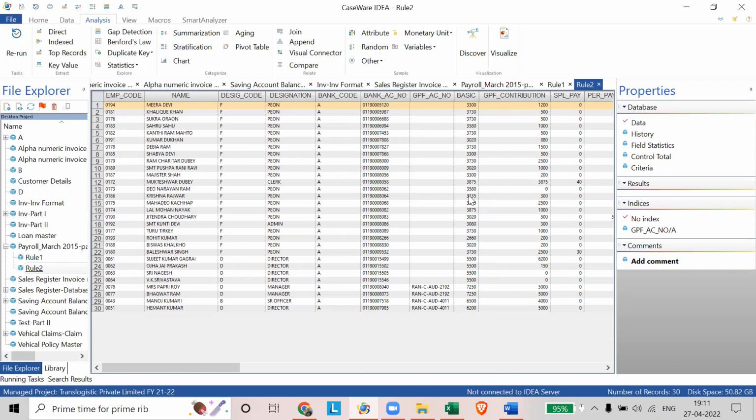So Sujesh, whenever you want to use IDEA in future, you can connect with me. We will do it together. So your life will be smooth.